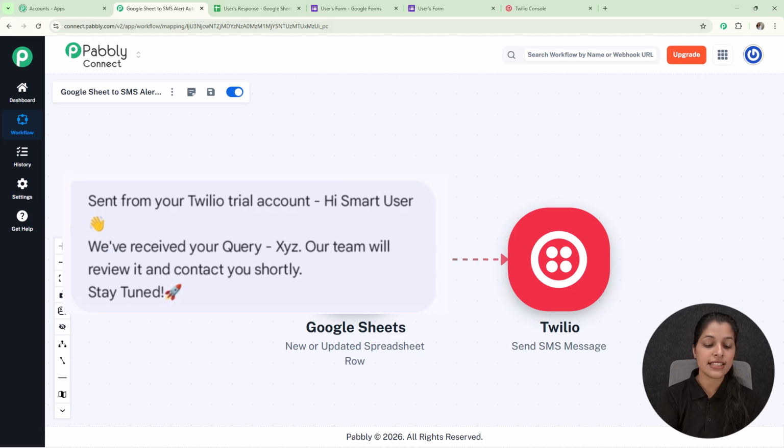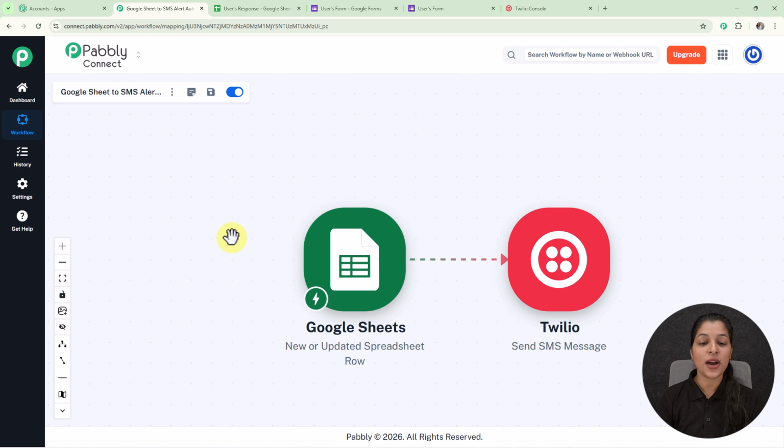And this message says, hi smart user, we have received your query XYZ. Our team will review it and contact you shortly. Stay tuned. So now you can also send SMS alerts like this for all your leads, clients or customers.